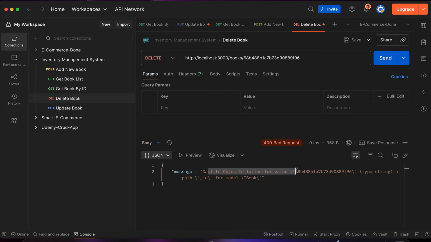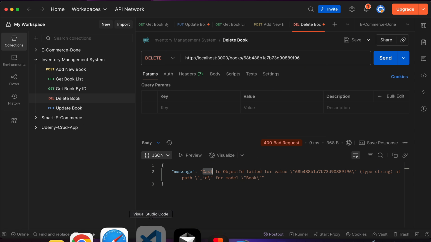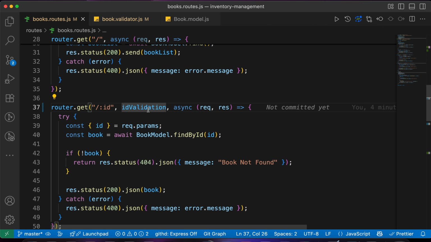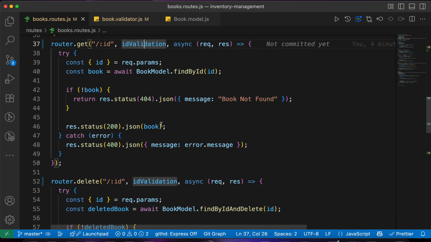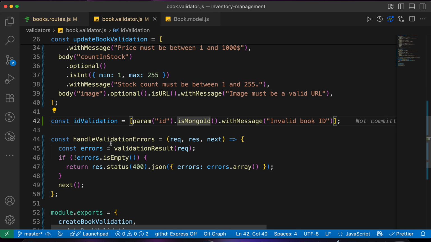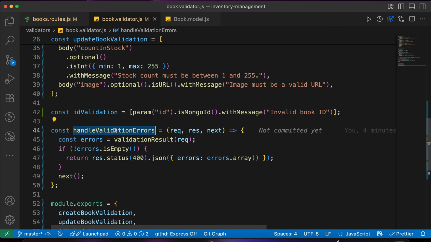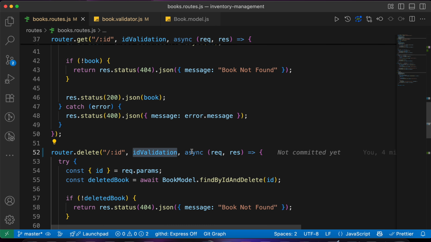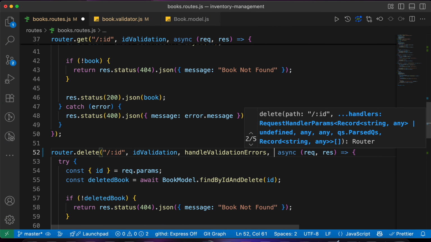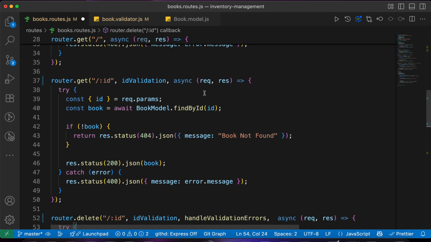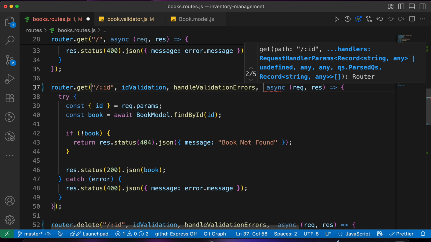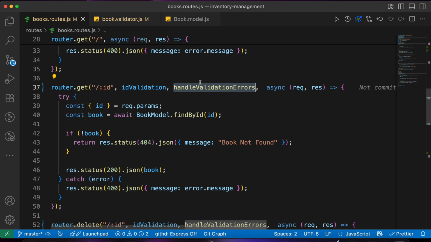Cast to object failed for value. Why we don't get our message? I know why. Because we added our ID validation, but we didn't add yet our function, handle validation errors. So we need also to add this function after the ID validation. So here, let's add it here in delete and also in update by ID. So don't forget to add also the handle validation errors beside your validation middleware.